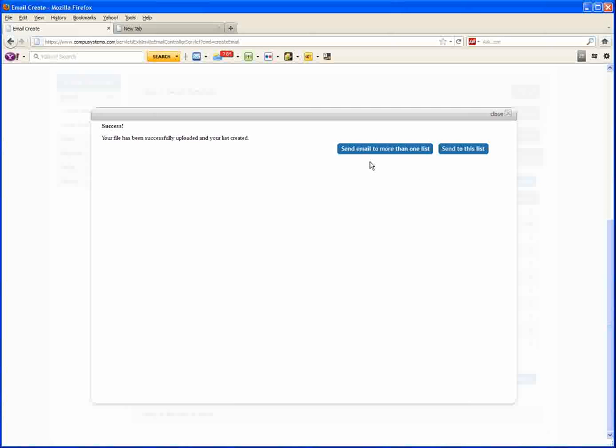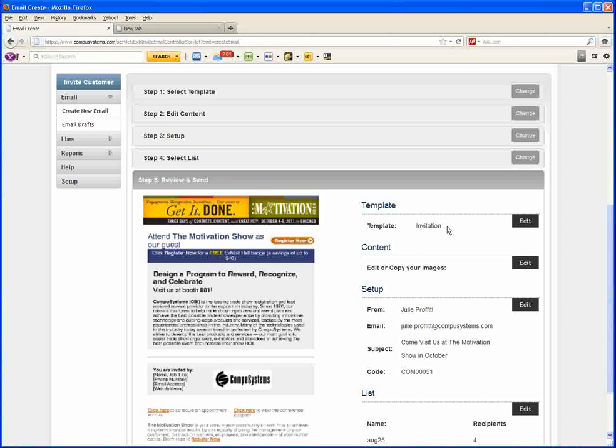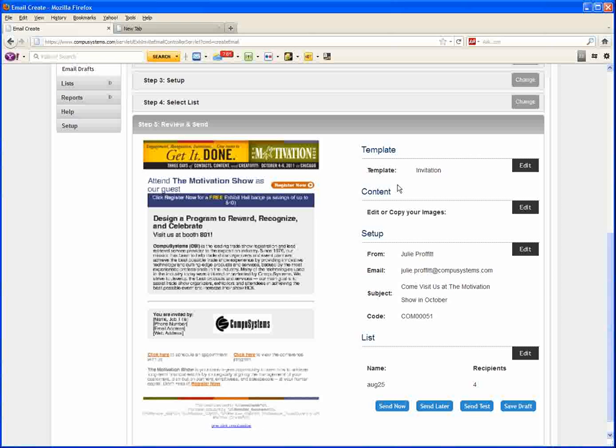Now we have a couple buttons here. One button says send email to more than one list, so I could. I uploaded this list, and I could send it to another list if I'd like. I'm not going to do that now. I'm just going to send this blast to the list that I uploaded. So I select the second button there. And now we are on step 5. We are on the final step, so we're just zipping along.